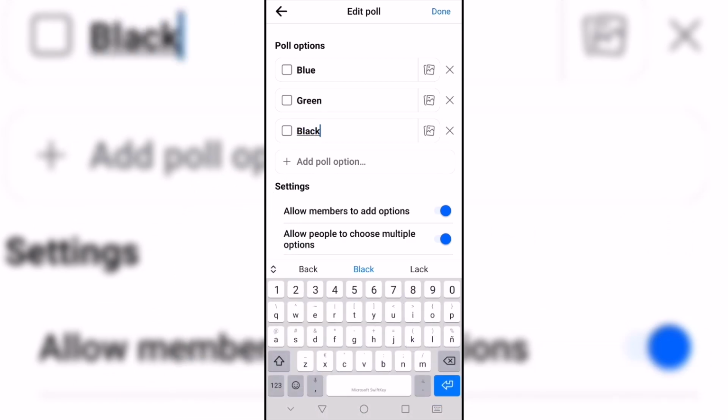When we finish, click on Done, and we can enter the text that our survey will have.